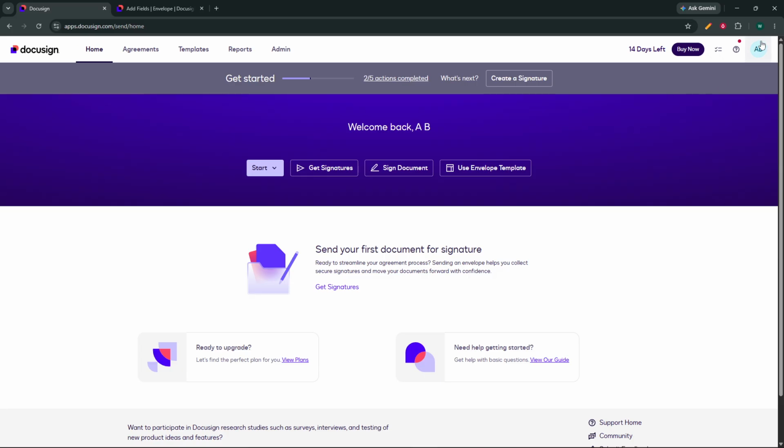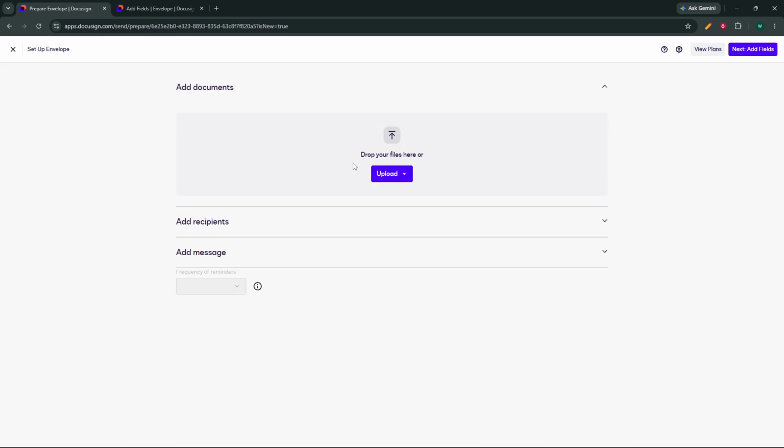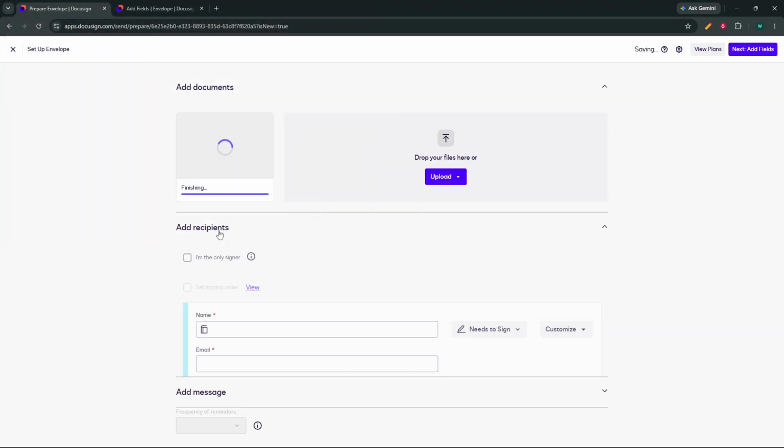To begin, log into DocuSign and click Start. This opens the menu where you can begin creating a new sending workflow. From there, choose Envelope. Then select Get Signatures to create a standard envelope for signing. Next, upload the document that you want the recipient to sign. Once your file is added, enter the recipient's name and email address.